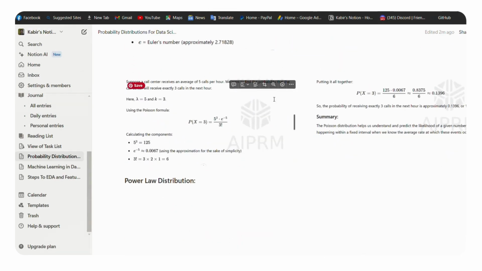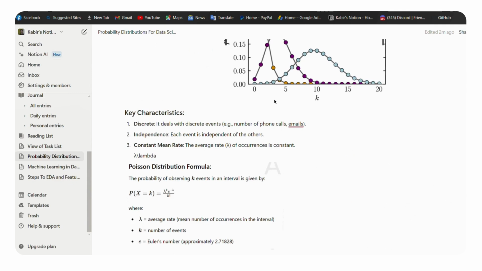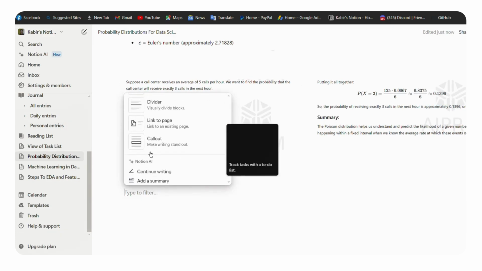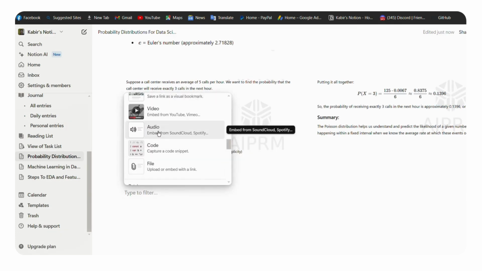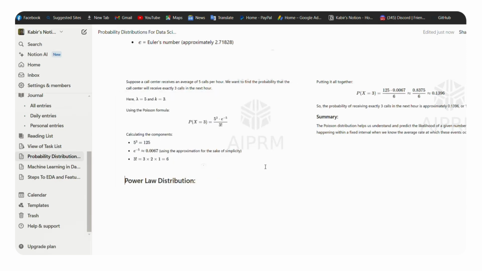But basically, this is how we can use it and do different things. Suppose I really want to add an audio clip here, I can just go to the plus icon and see audio. If I click, I can embed it from Spotify or SoundCloud. No matter how much I tell you about it, until you try it on your own, you may not be able to understand or do a specific task on it.